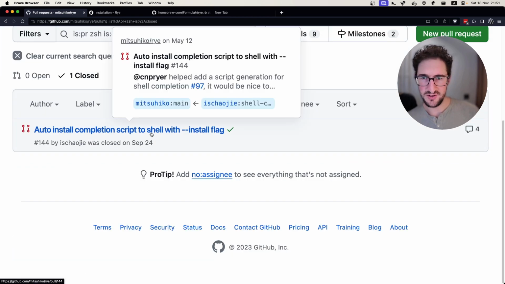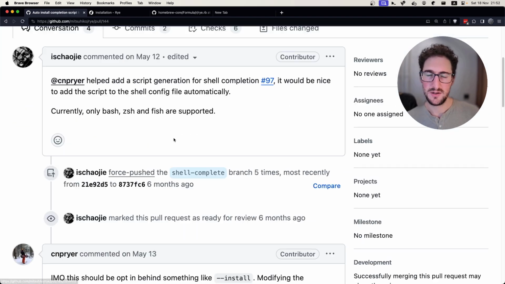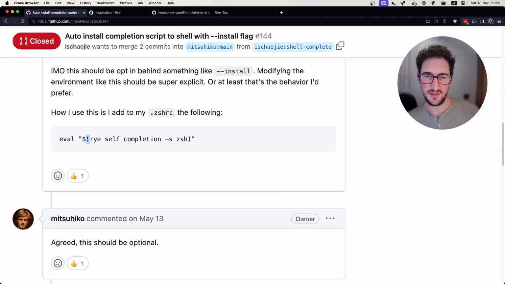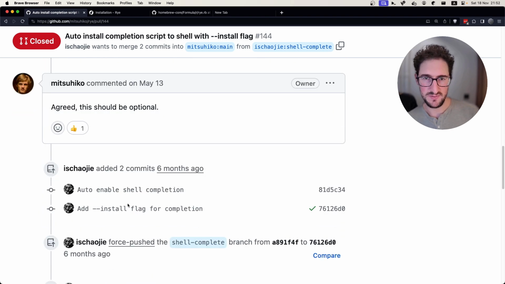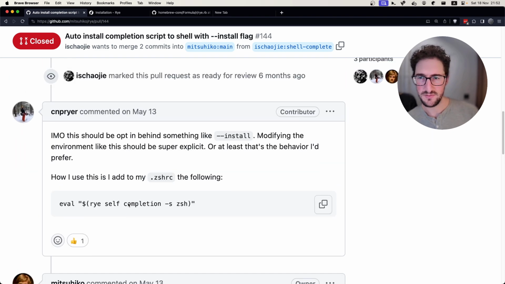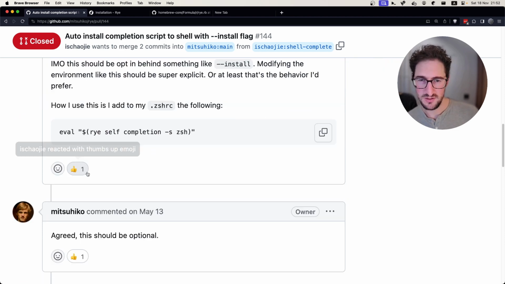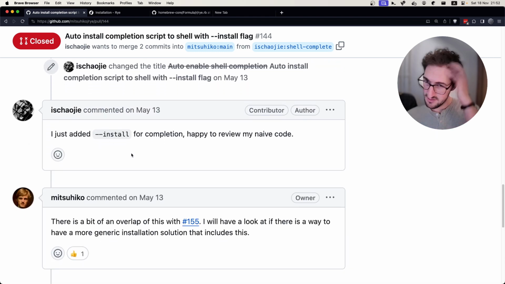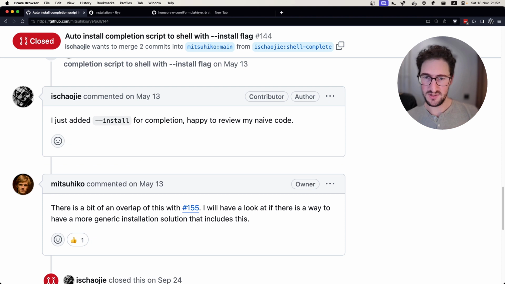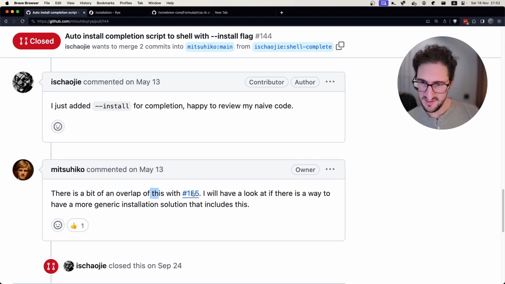So auto install completion script to shell with dash dash install flag. So this was not a thing. Agreed. This should be optional. IMO, this should be opt-in. Just add a dash dash install for completion. Happy. Wait, there's a bit of overlap between this and 155. Proper installation.